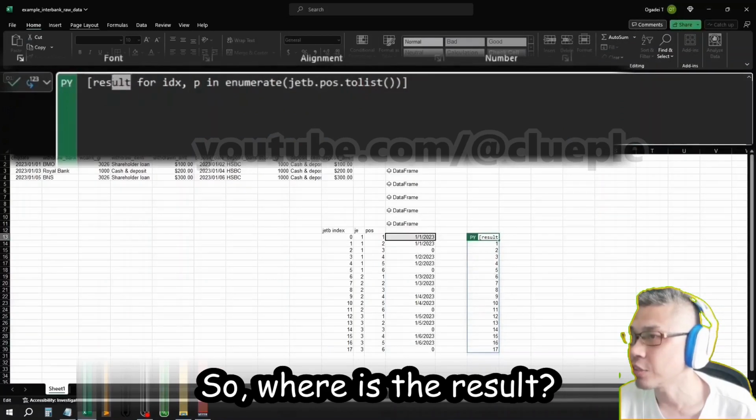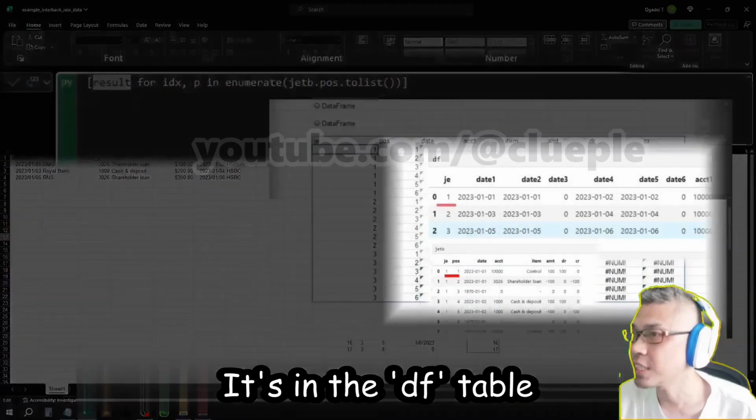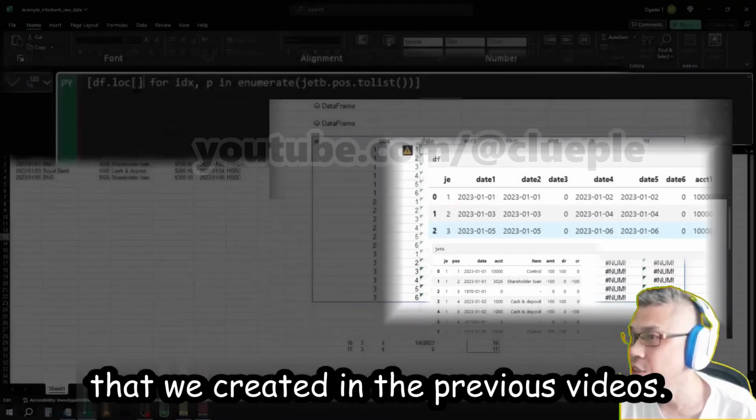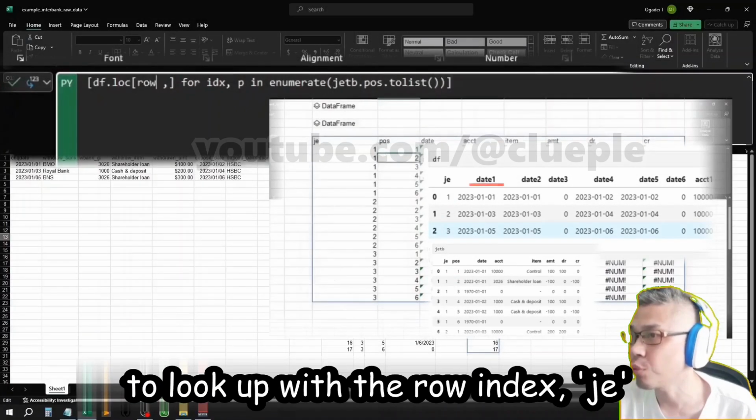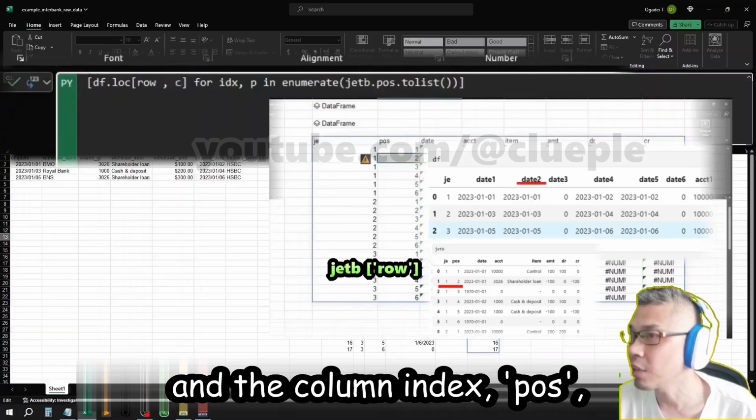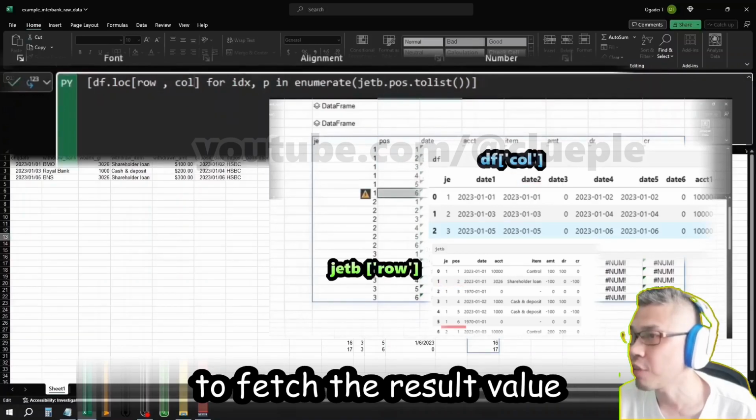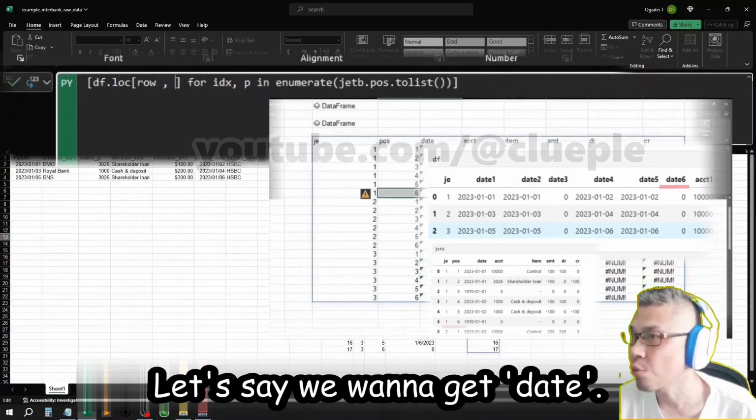Okay, so where is the result? It's in the DF table that we created in the previous videos. We use this for loop to look up with the row index, JE, and the column index, position, to fetch the result value in the DF table. Let's say we want to get date.